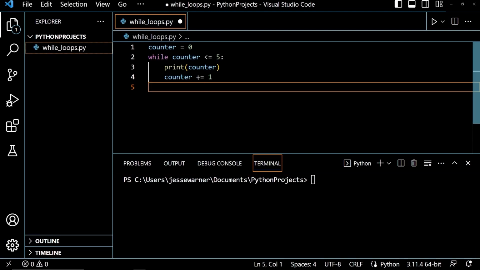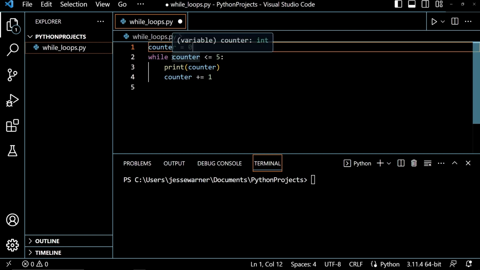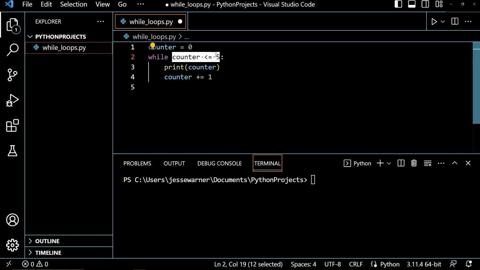Let's look at some examples of the while loop. As you can see here in my development environment, I have a while loop set up and ready to go. I have created a variable named counter and initialized it to 0. And then for my while loop, I have while counter is less than or equal to 5.